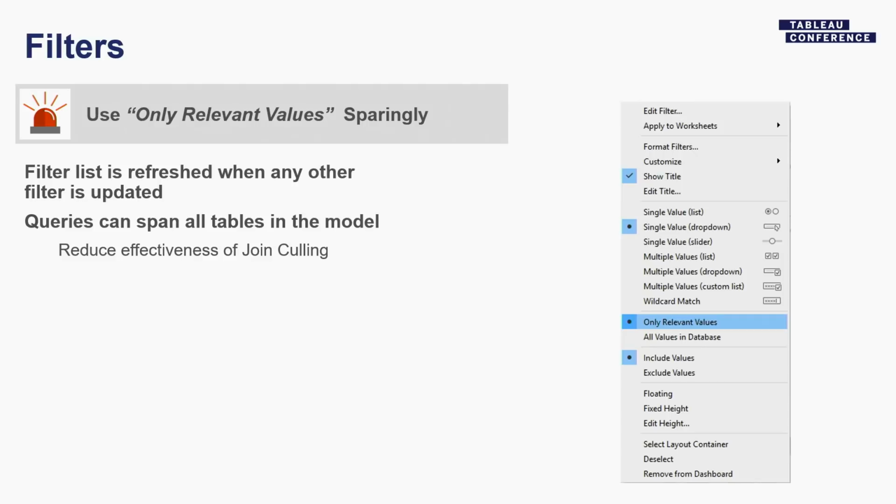Don't do it. Again, I say don't do it, but just use it sparingly. Use it in the knowledge that things happen. The way only relevant values has been implemented in the past is every time you update one of these chained filters, all of the others have to be updated. And some of the queries that we've sent back to the database have not been terribly optimal, particularly when we're using a snowflake query or a star schema.